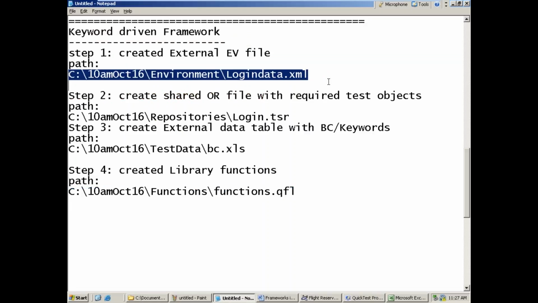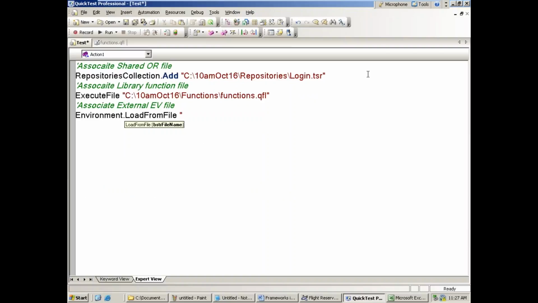Here, this is the path of the external environment variable file, Login data.xml. Now, if you want to read the values from the environment variables, what is the syntax? To read the values, I need to give Environment.Value of the environment variable name. If I go for the functions, it takes a lengthy statement.